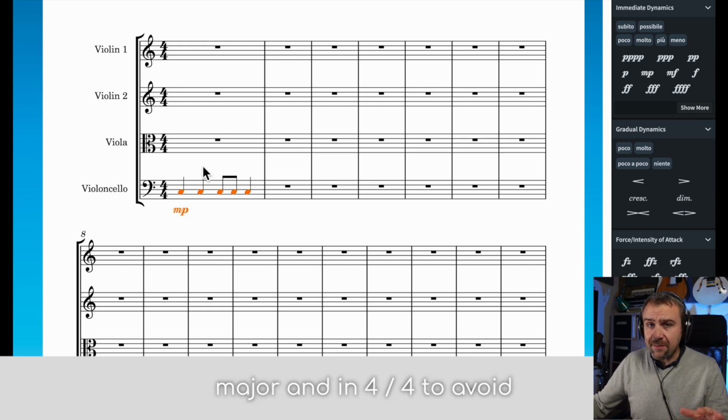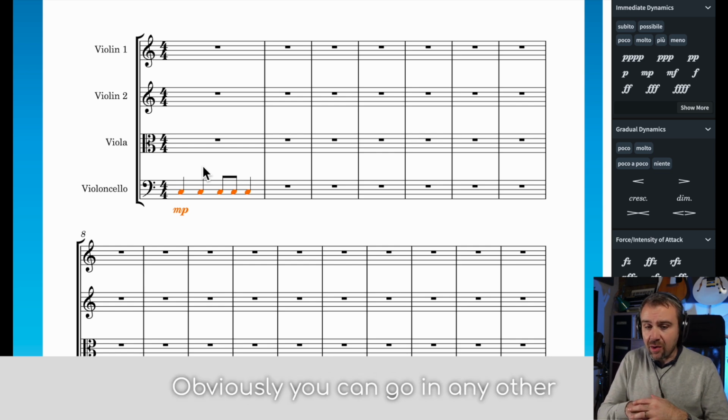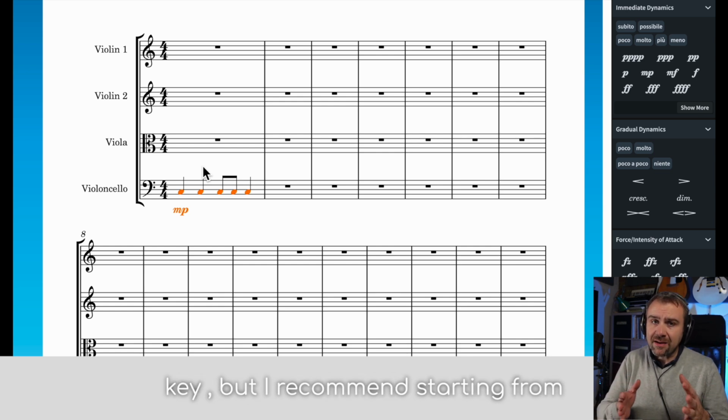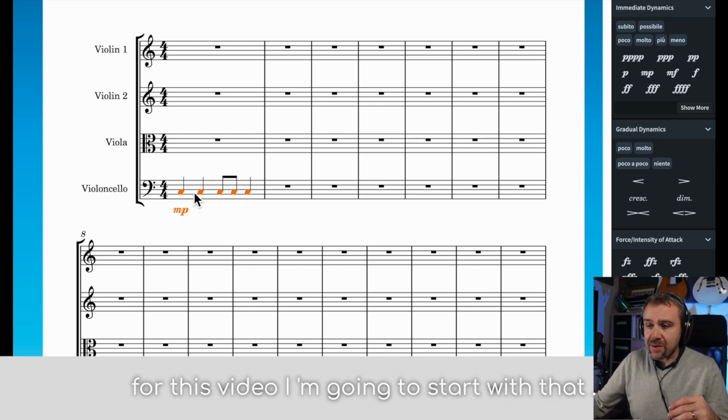We're going to stay in C major and in 4/4 to avoid any complications. Obviously, you can go in any other key, but I recommend starting from something simple. It doesn't have to be C major, but for this video, I'm going to start with that.